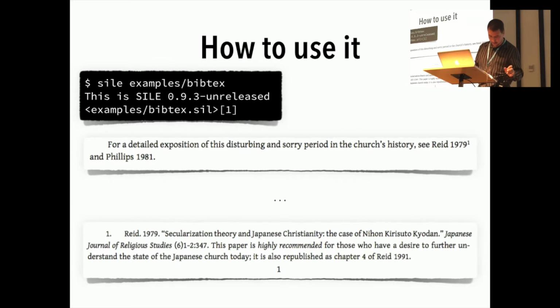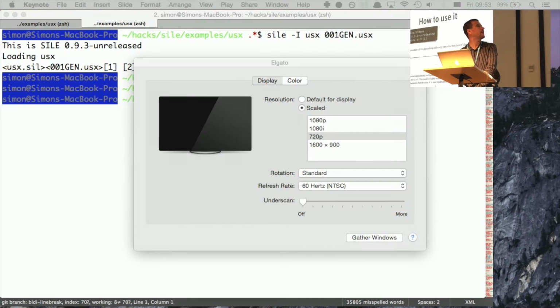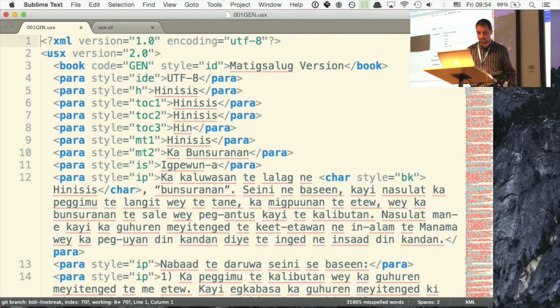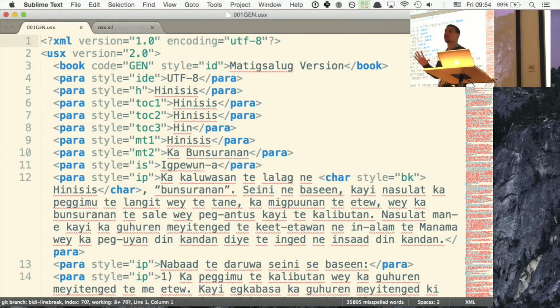I'll show you one other example. I'm going to show you an example of a Bible in the Matig-Salug language of the Philippines. Normally, when you're doing document processing, you're not writing this kind of stuff from scratch. You either have this in a database or in an XML file or already prepared somewhere else. So this is an XML file that I got from the Bible translators, coming straight out of their software. So not a SILE file at all, and it defines a number of tags, various paragraph styles, various character styles.